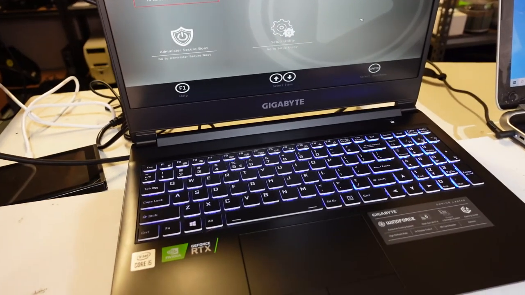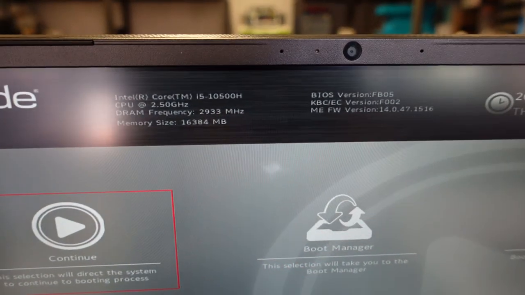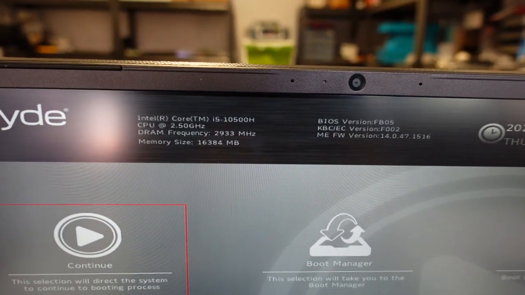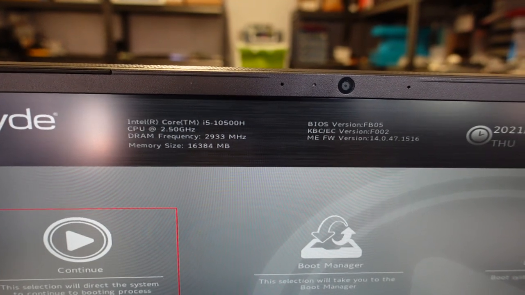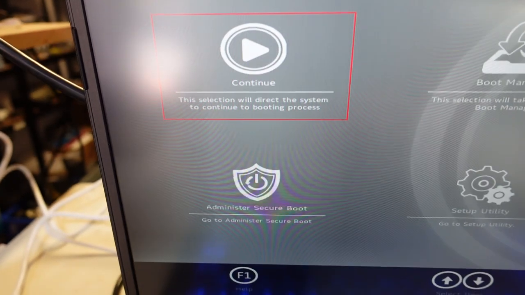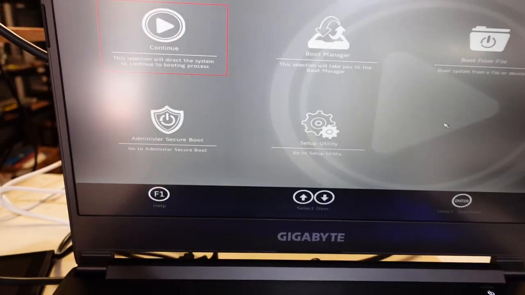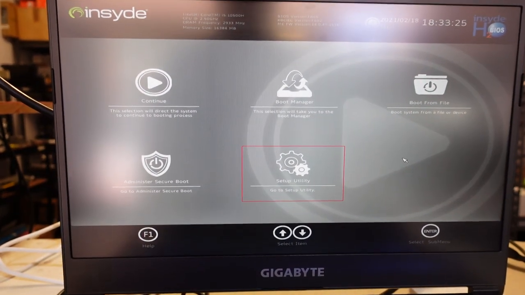Looking like this. And when you first get into the BIOS, we're greeted to this menu here. It tells us what processor we got, what memory, what BIOS revision, the option to continue, advanced secure boot, setup utility, boot manager, boot from file. So I just want to go to setup utility.